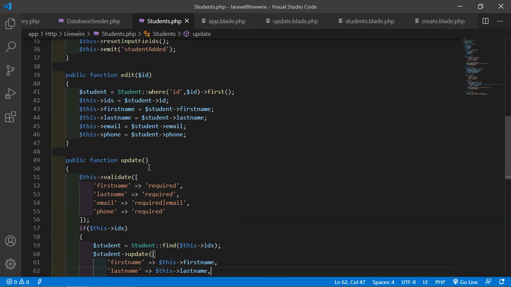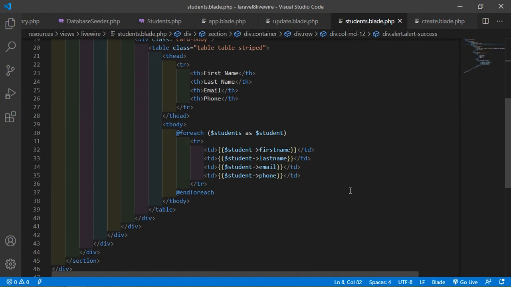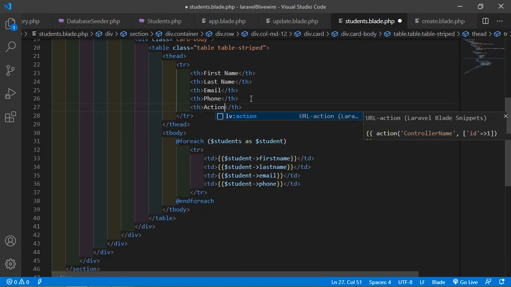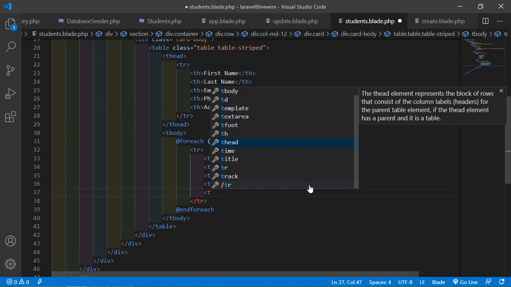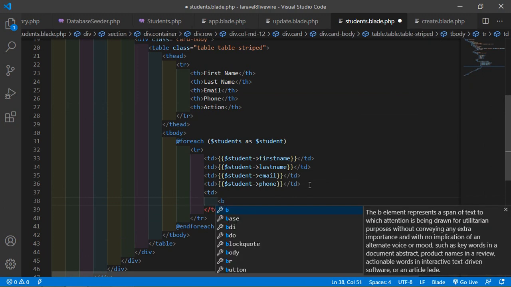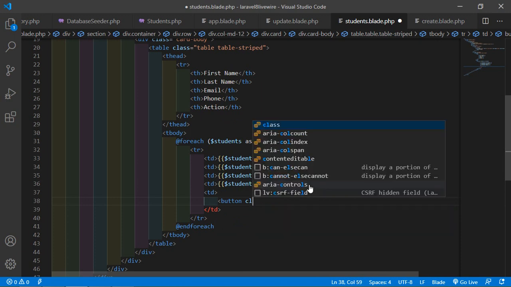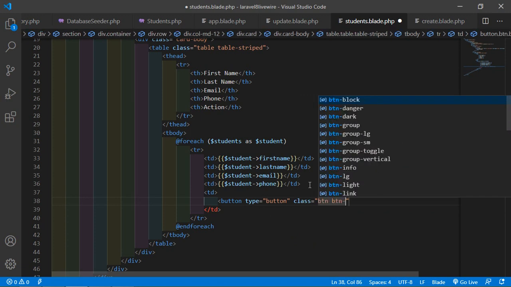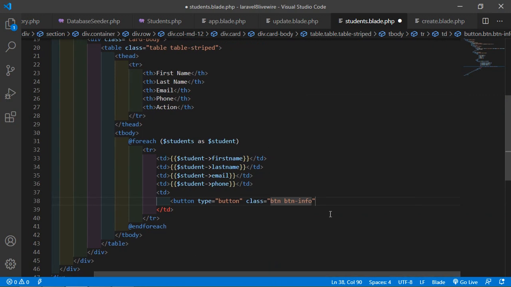Now just call this edit and update function inside this students.blade.php file. Let's add here a heading th, and inside this just write action, and here let's create a link for edit. So just write here button, type is equal to button, and class let's say is btn btn-info, and inside this just add the text edit. And on clicking this button it should show the modal. For that just write data-model, data-toggle.